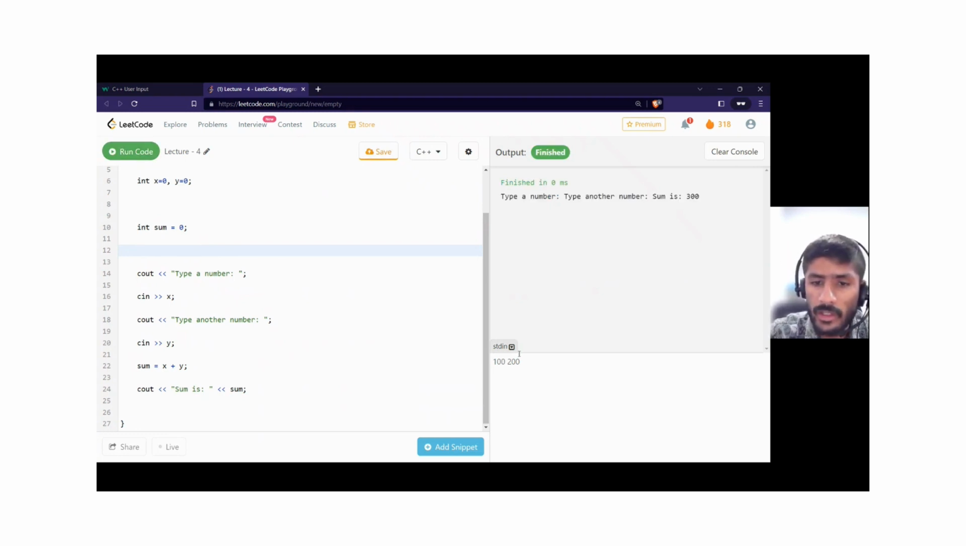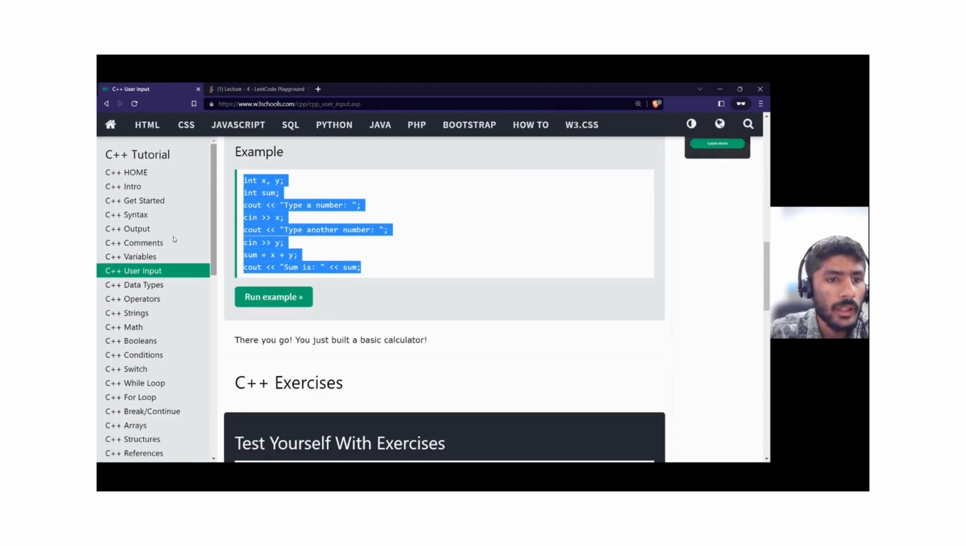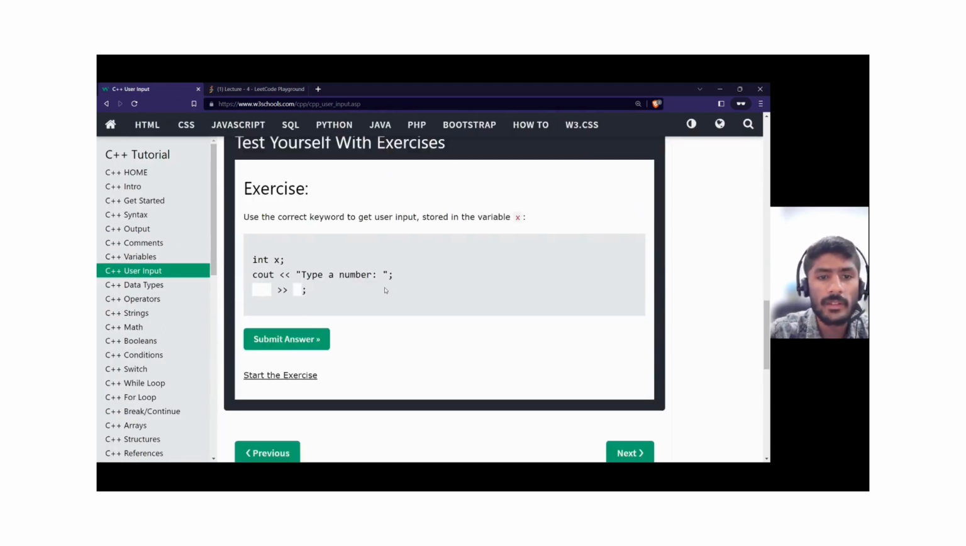Okay, just to cross check it again, if I change my value to 300, what will I get? 400. Just like we're getting here, 400. Okay, so we have implemented a simple calculator. Okay, that's simple. Now you can also give this exercise. Simple exercise, you can test yourself.